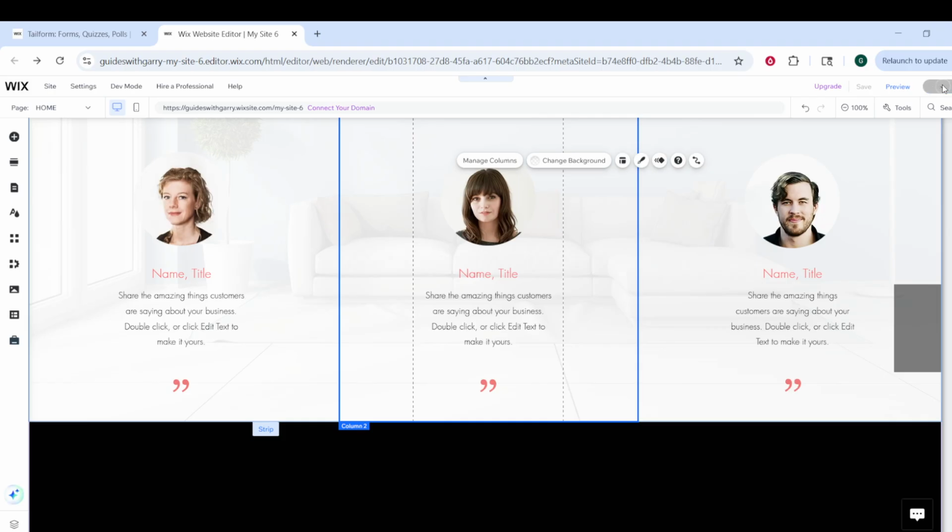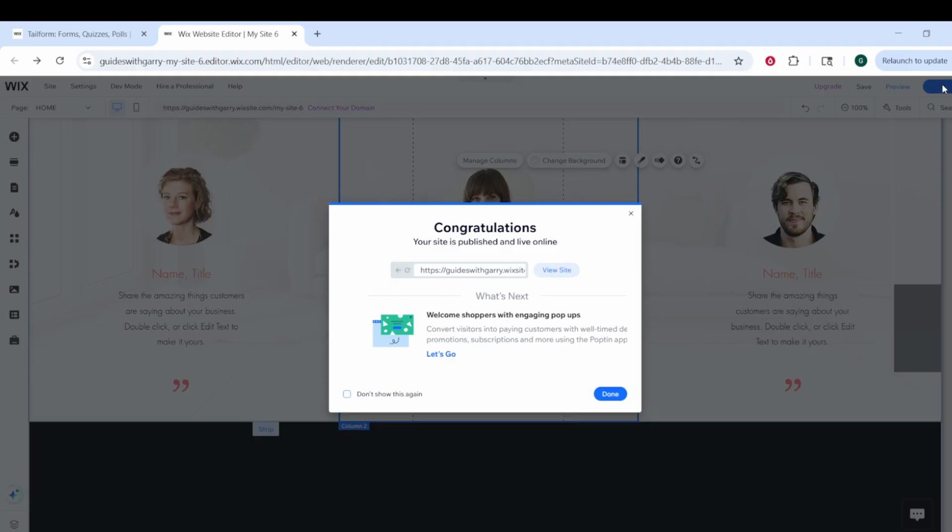Once you are satisfied with the final result, click Publish to make your changes live on your website. That covers everything you need to know.